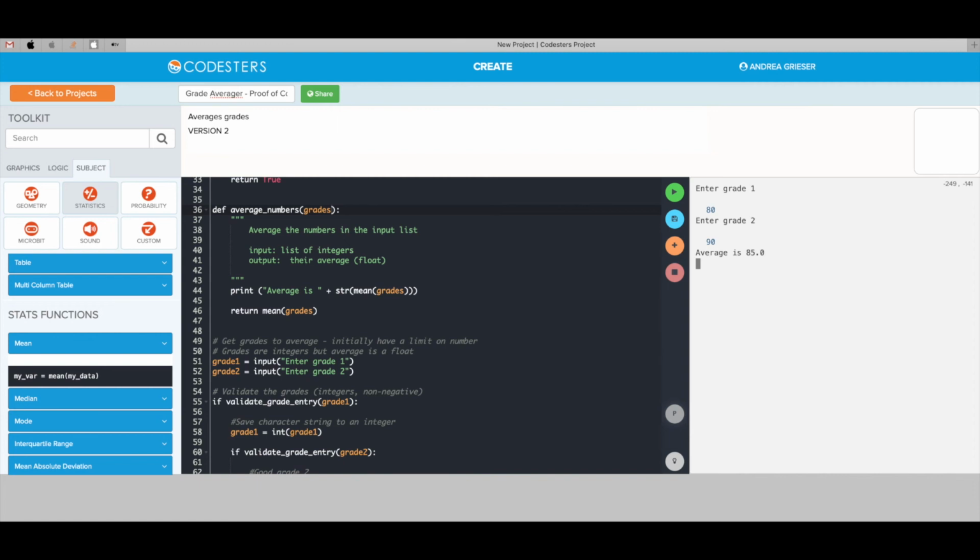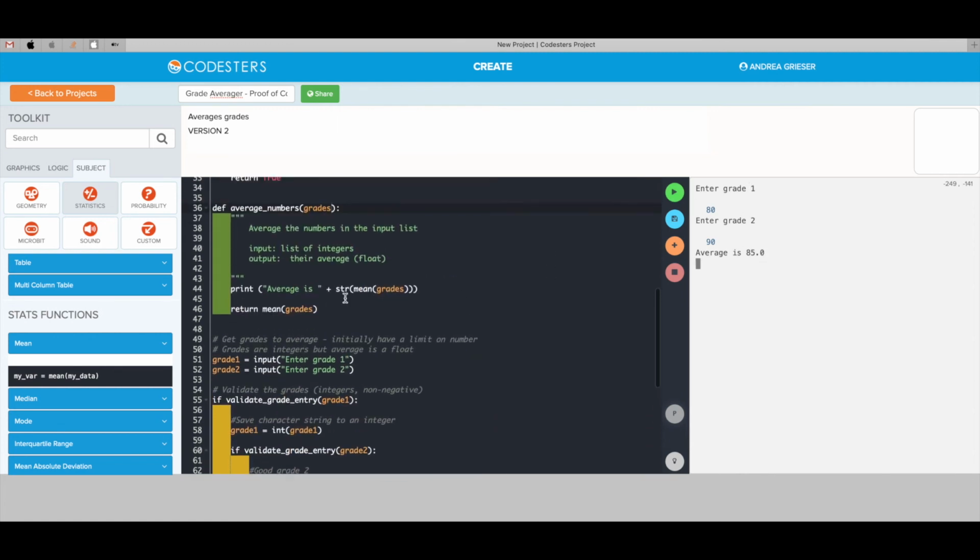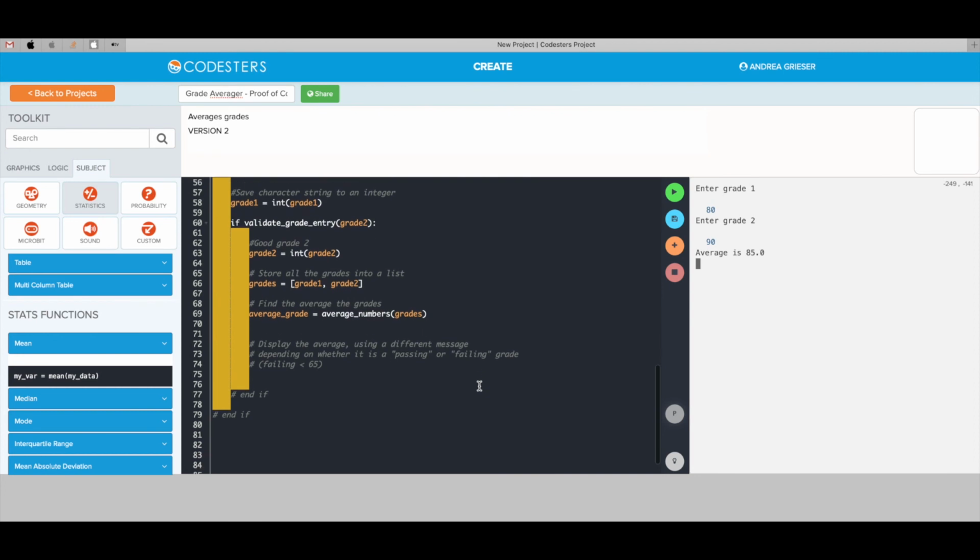Average is 85. The reason that's printing that out is because I have my little print statement there. Again, if I turn off my console, nothing is happening on the Codesters stage because I haven't used any of their graphic objects yet. Just kind of doing my proof of concept. Does this work? And then maybe we want to do something here.